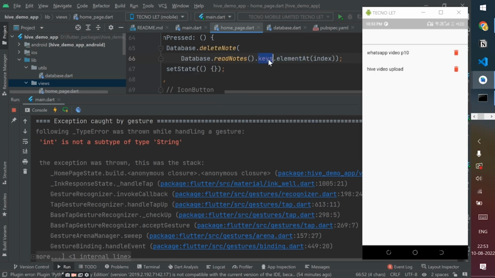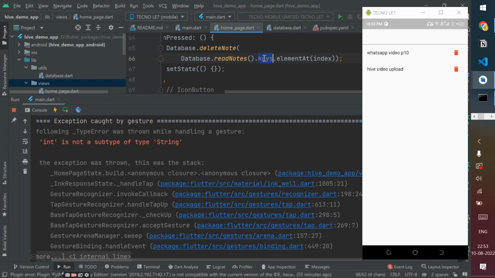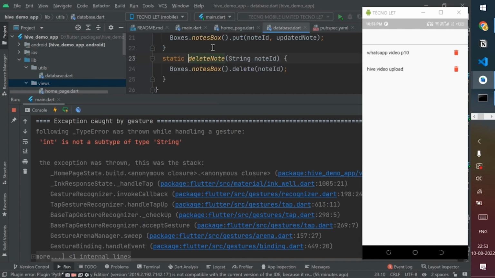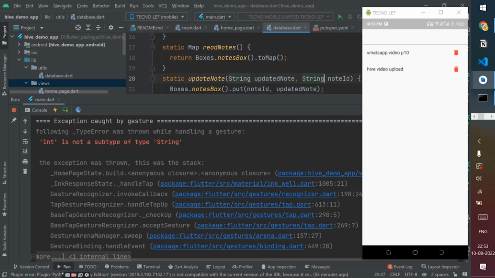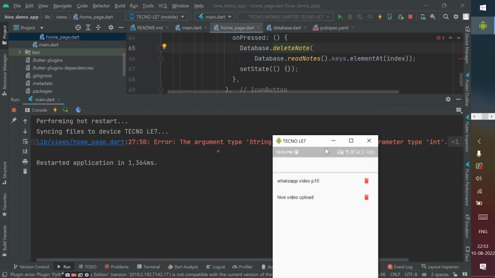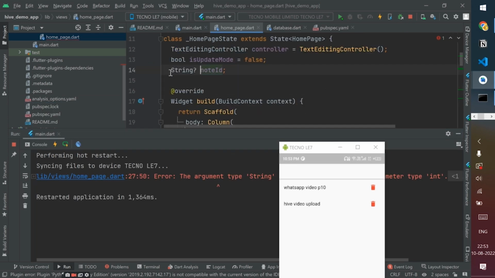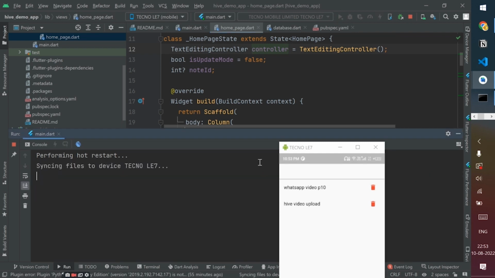So basically the keys part, the key is like 0, 1, 2, 3, the index value, right? So we have to, the node ID is nothing but an int instead of a string. Let's just edit that part inside here. Let's just see where the error is coming. Okay. So the node ID here also we have to create as int only. Great, right? Let's just hot restart.